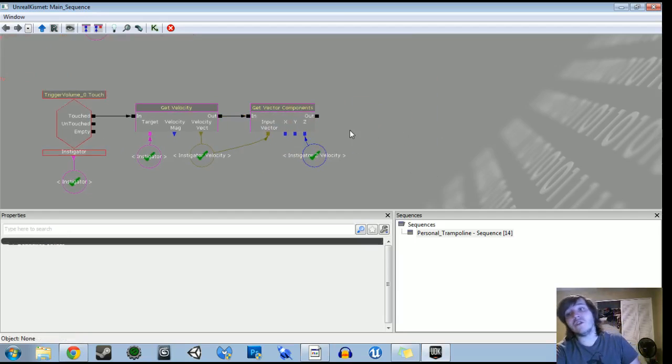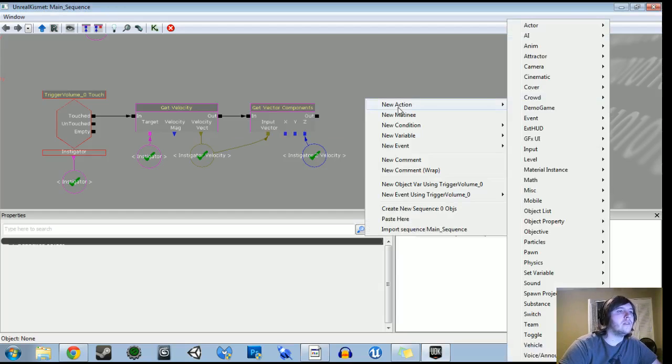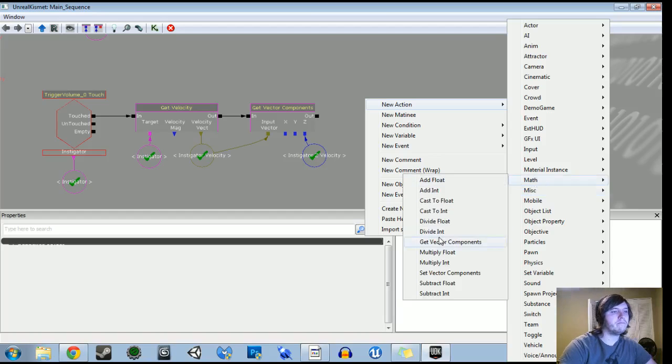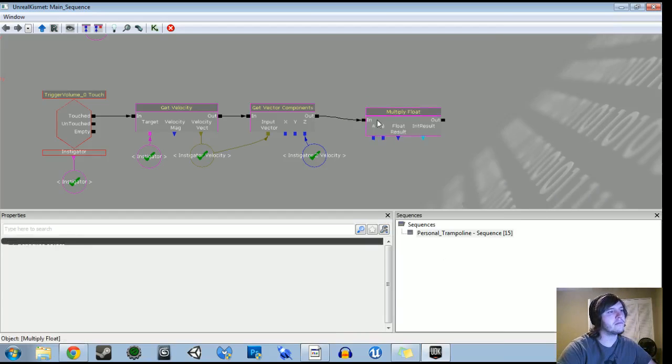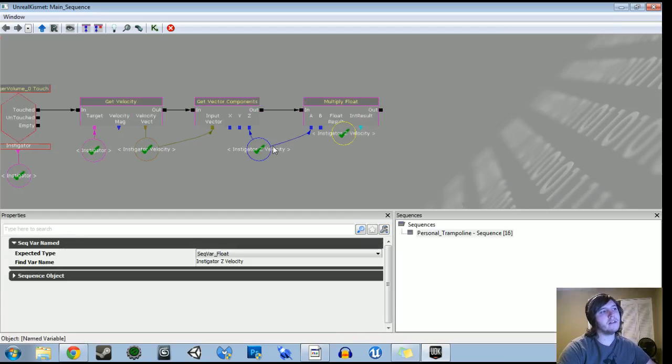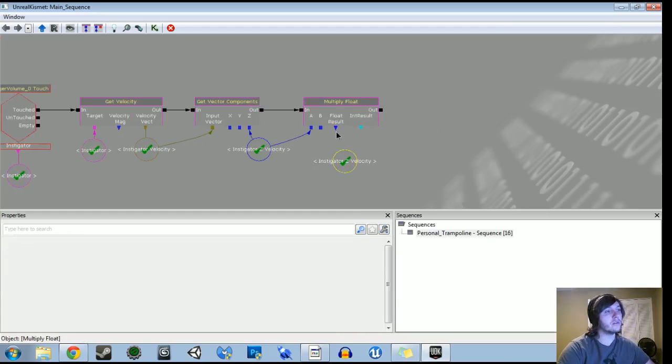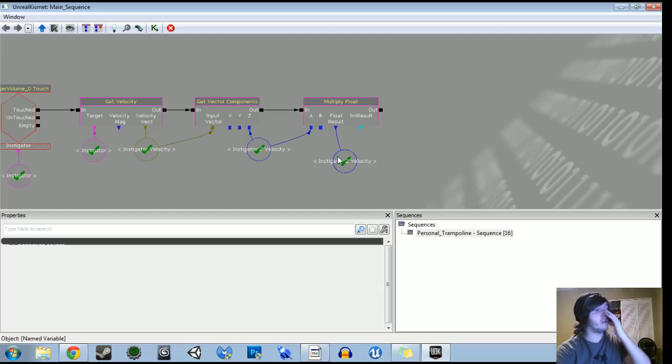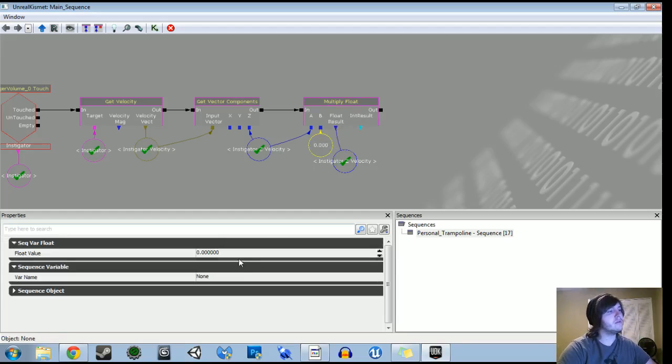and as soon as we actually have that vector component, that z, that's when we want to go ahead and do the math on it, where we're going to basically negate whatever value it is by multiplying by -1, and then adding an additional value to it. So let's go to new action, math. Let's do multiply float. So A is going to be the z velocity that we grab here, and that's also going to be our result. We want whatever the result would be to go back into this variable. And then under B, to create a new float variable, just change its value to -1.